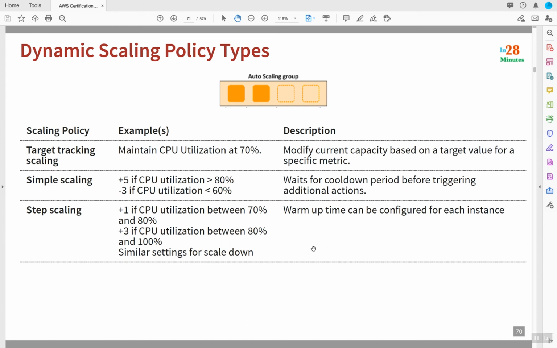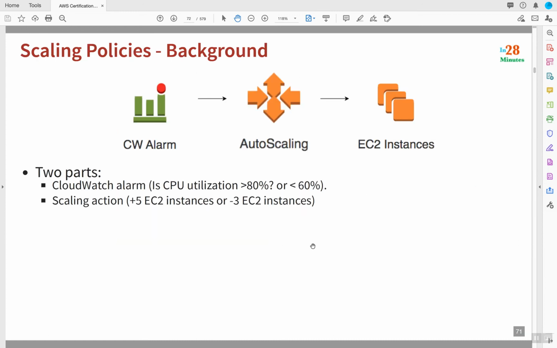Simple scaling: plus 5 if CPU utilization is greater than 80%. Waits for the cooldown period before triggering additional actions. Minus 3 if CPU utilization is less than 60%. Step scaling: plus 1 if CPU utilization is between 70% and 80%, plus 3 if CPU utilization is between 80% and 100%. Similar setting for scale in. Warm up time can be configured for scaling policies.